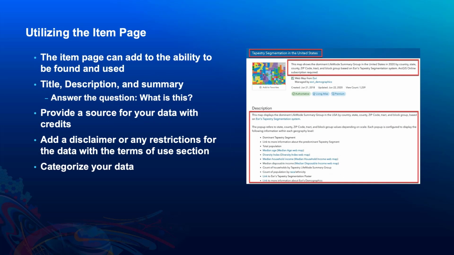Finally, we will look at how the item details page of a map can provide users with a variety of information. Information from this page can come from the title of an item, summary, description, terms of use, and visualization of an item. These types of information can provide users with the answer to the question of, what is this? The information on an item page can be applied to other items like apps and layers along with maps.